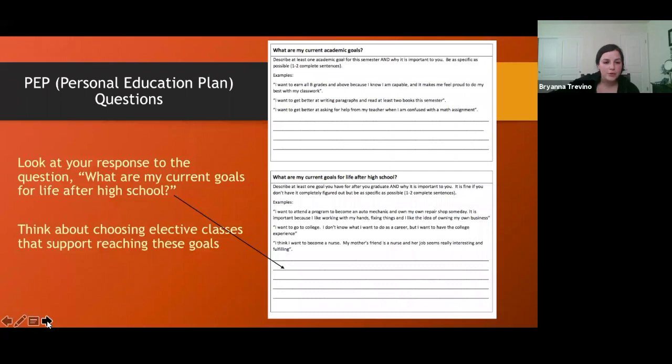All right, so the PEP, or the Personal Education Plan, we had you take a look at, I believe, last week in advisory. This is the second page of that PEP. We want you to look at your response to the second question, what are my current goals for life after high school? Just reflect on what you wrote for that, and think about choosing elective classes that support you in reaching those goals. So if you want to be a chef or go into culinary school, maybe you're thinking about taking some of our culinary classes. Or if you want to do fashion design, maybe you're interested in taking our fiber arts class.